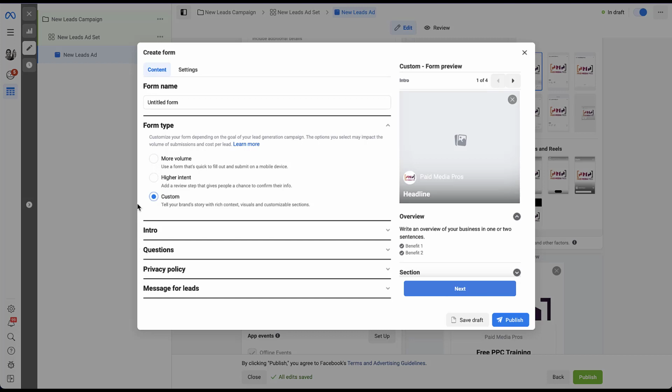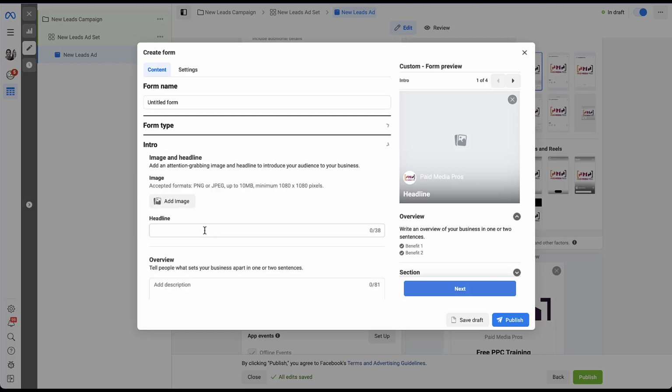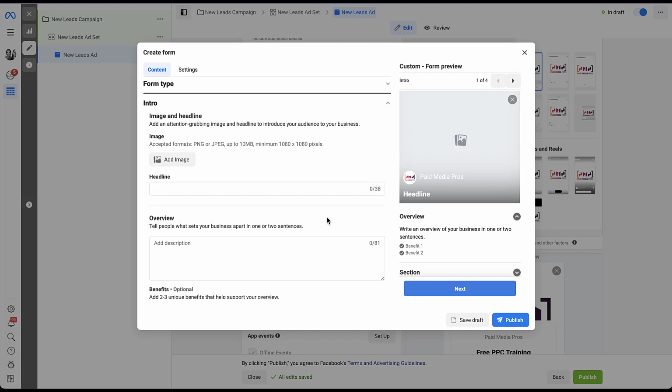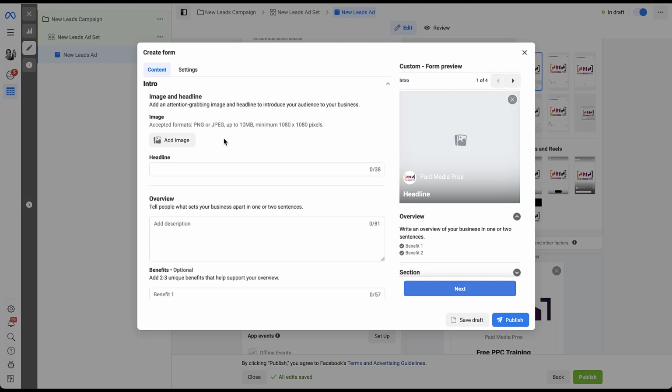So it does have just the same number of steps as more volume, but there's a lot of other things that happened. So in the intro section, all of my information was taken away because this section looks different now. There's not an option to add the image from your ad. And the other thing is that when you go to actually add this image, which I'm going to in a second, it does not take you to your account library. It takes you to your computer file navigator.